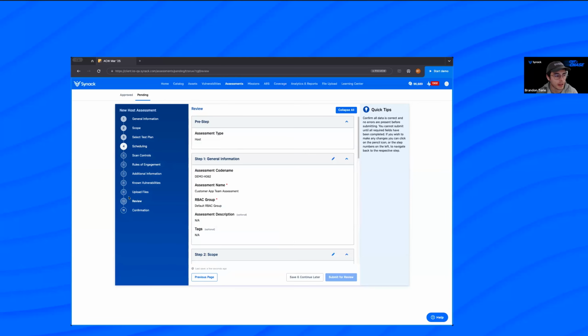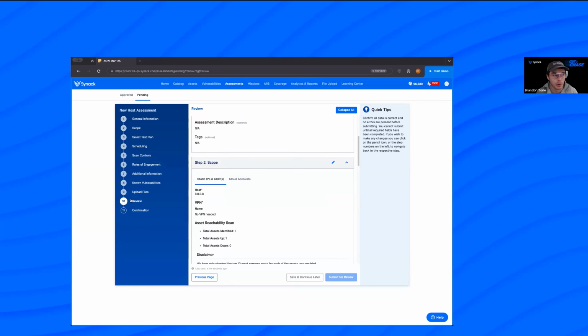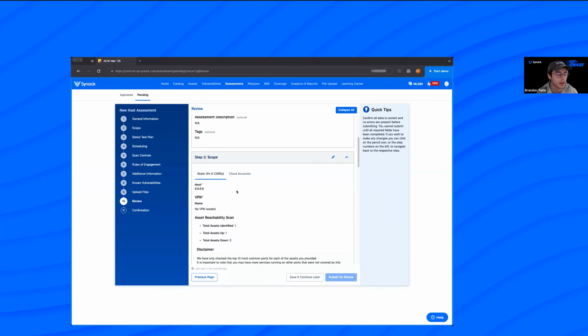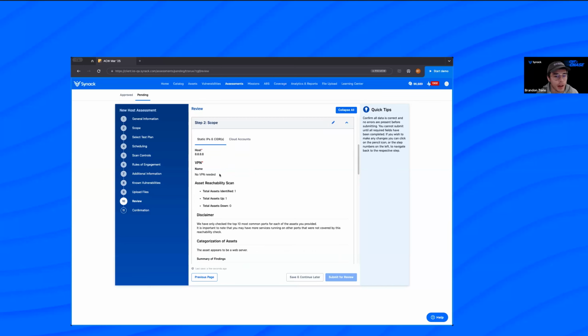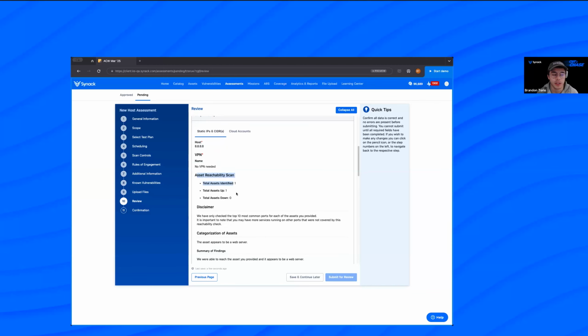As I move through the ACW experience, I can go here and eventually I will get down to the review step after I submit additional relevant information like known vulnerabilities or modifications to the rules of engagement. And I get down here to the review step, and here's where you can see the output of that LLM AI powered scoping bot, as we call it. So here at the bottom, you can see that the host that was entered, you can see the scan results.